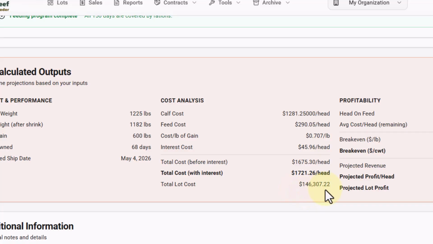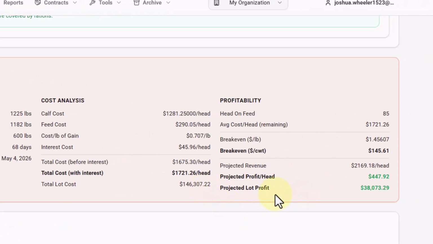Moving on to profitability, this is going to show you whether you're making money or you're losing money. So based on the amount of head that you bought and your average cost per head, it's going to show you your break-even price, your break-even per hundredweight price, and then it's got your projected revenue. So based on what you bought them at, your total cost, it's going to show you your projected total revenue and then your projected profit per head.